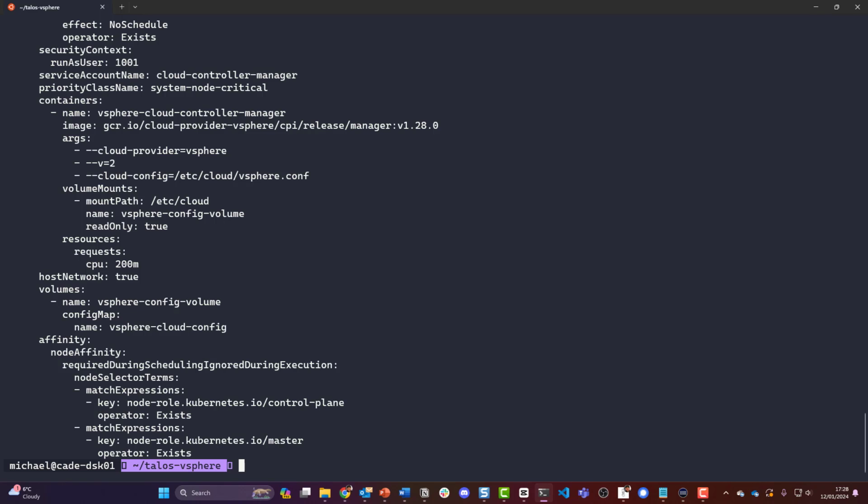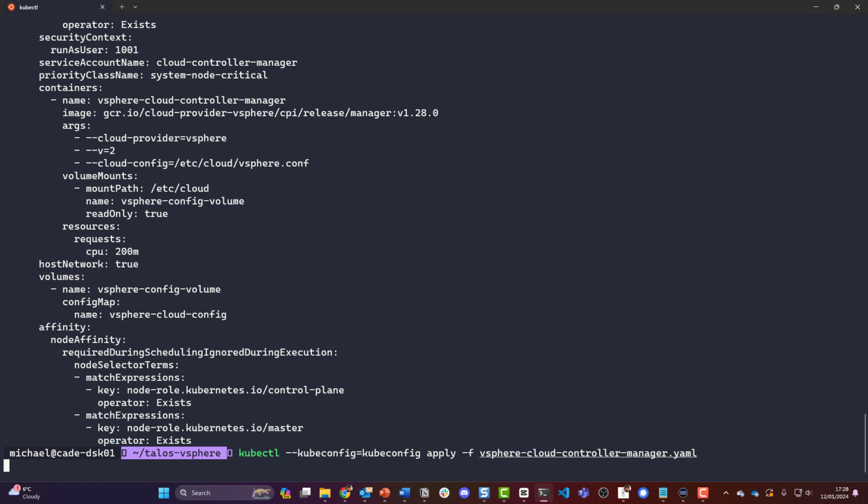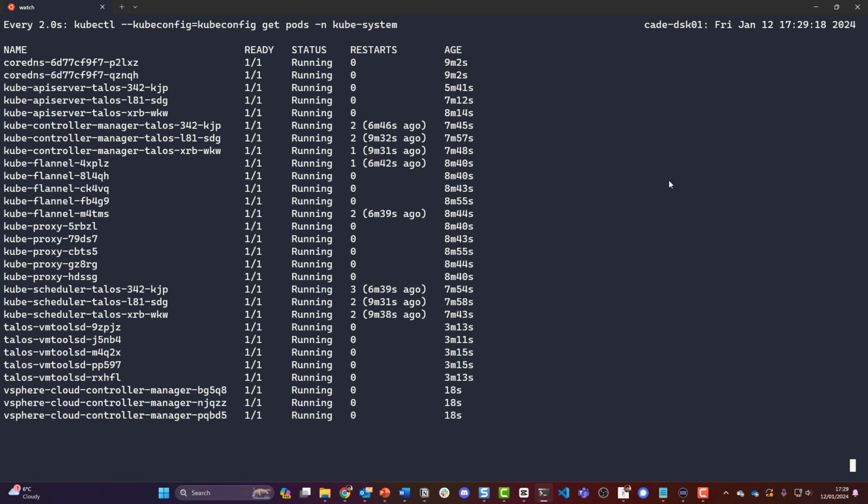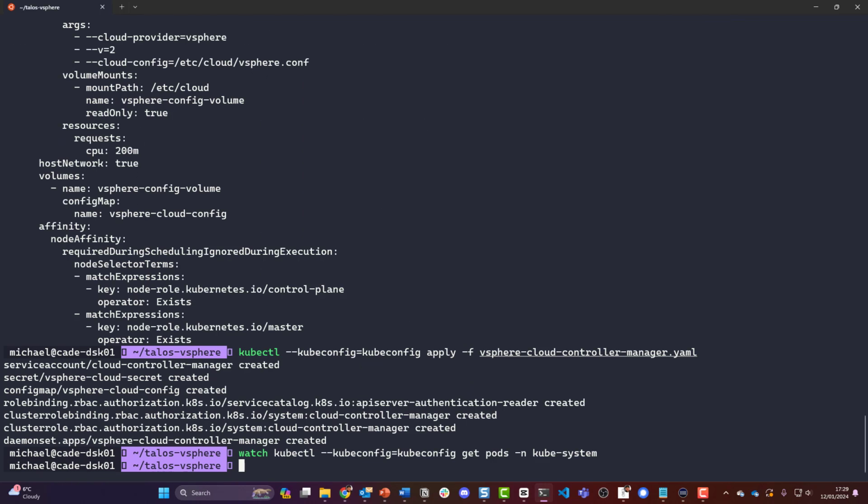So with that in mind, we should be able to run the next command, which is applying said file. And you can see here that we've created all of those. So that's the CPI configured. Again, I believe these controllers run here on the control plane as a daemon set as well, is my understanding.